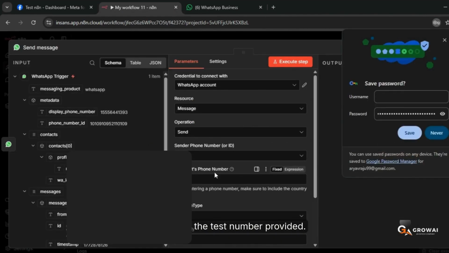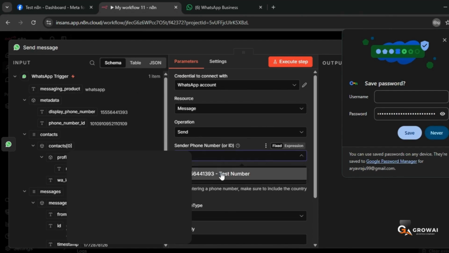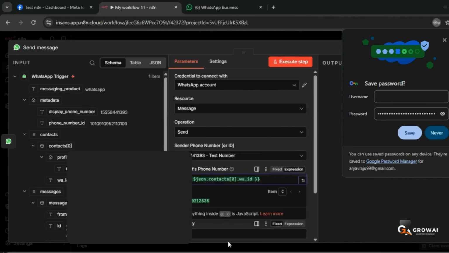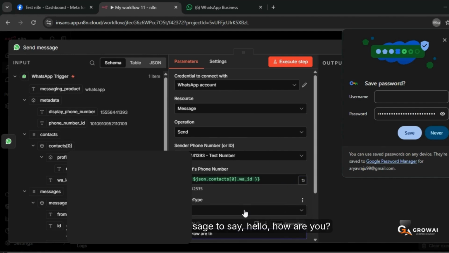Now select the test number provided. Then, for the recipient number, you'll usually pull this dynamically from the inbound trigger. The WhatsApp ID is essentially the sender's phone number. We'll set the message to say, "Hello, how are you?" though you could easily hook this up to an AI agent later.